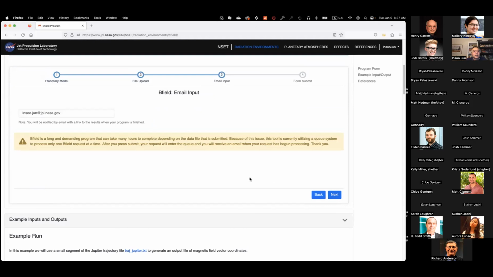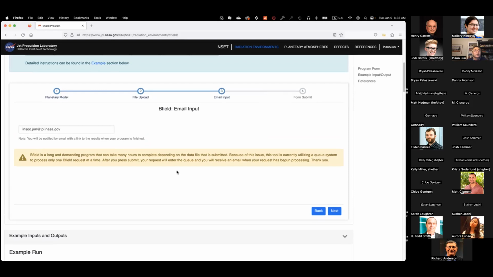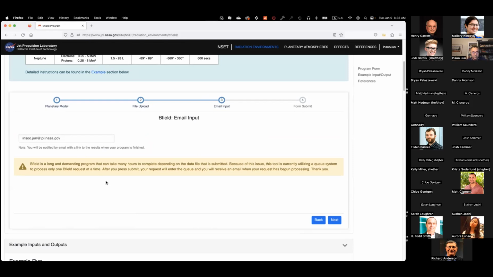Sometimes, especially for Jupiter, the B field running time can be very long, depending on your trajectory file size. For example, for the Europa Clipper full mission trajectory, it may take a few hours or a few days to go through this B field process. So what we implemented here is that once you submit it, you are notified by email that the run has been submitted, and when the run is completed, you will get another email notification. So you can go back, you don't have to wait on this website. I have my email here so the website will notify me when it's done. Anyway, I'm going to click next and submit.